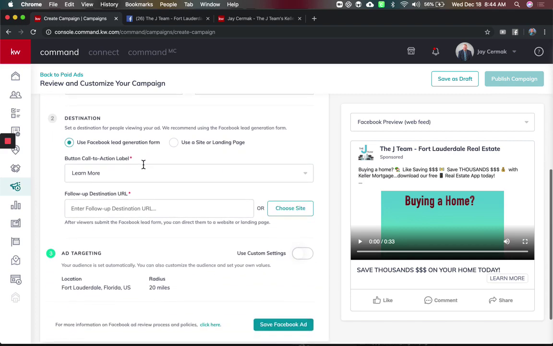Then you get to the most important part. Now that I have this content ready to go, how do I share it and what's the best method? The default now is using a Facebook lead generation form, which means Facebook already has the person's name, email address, and phone number, and it will autofill that in for your consumer. All they have to do is click continue to access that information.